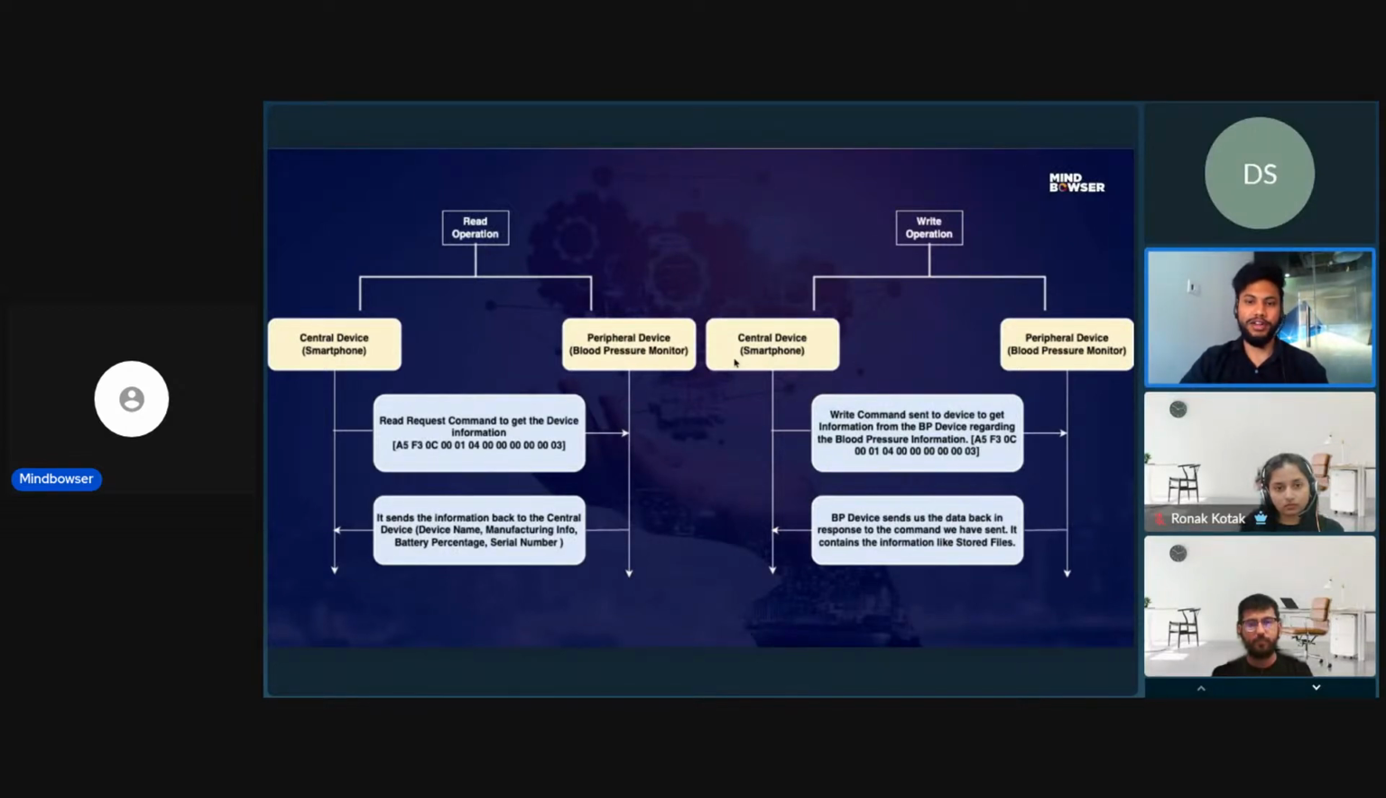For that, from the central device, we send the command to the peripheral device on certain characteristics, and the peripheral device then processes the command and sends the information back to the central device. Here in this case, we have sent the write command to get the live blood pressure reading from the peripheral device, and the peripheral device sends us the latest data which we have asked for. So this was a read and write operation.